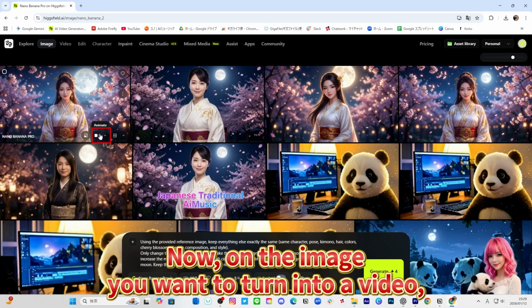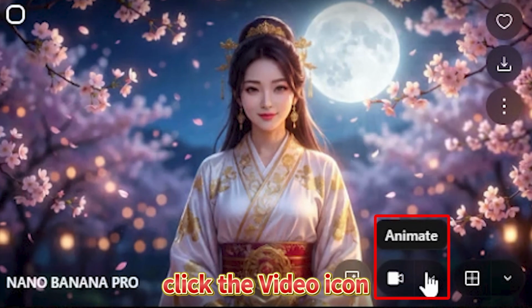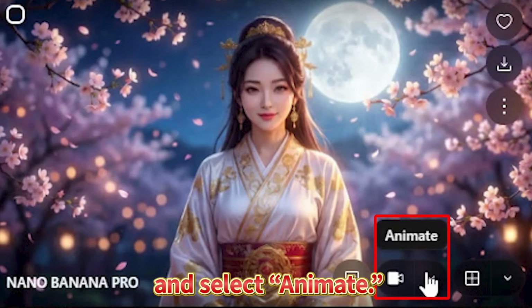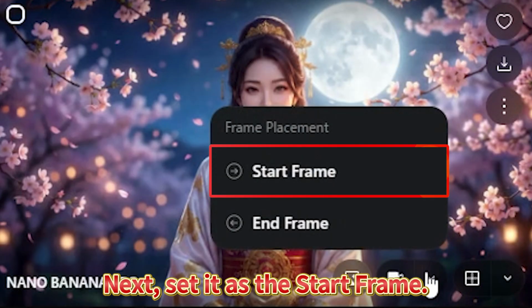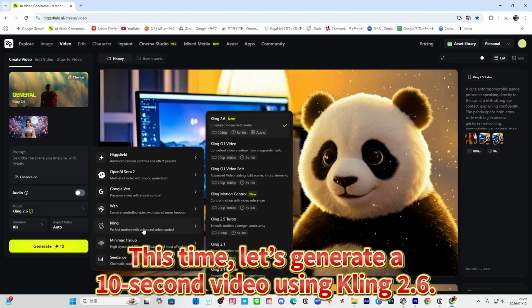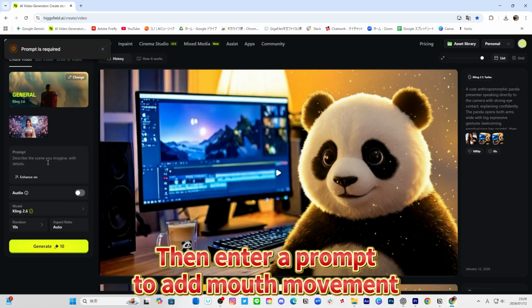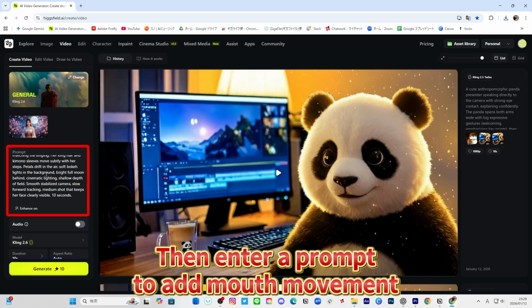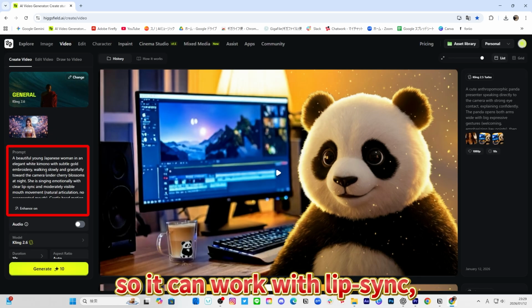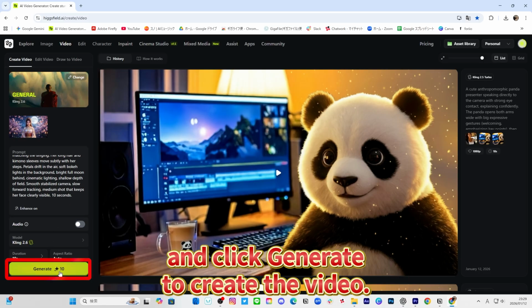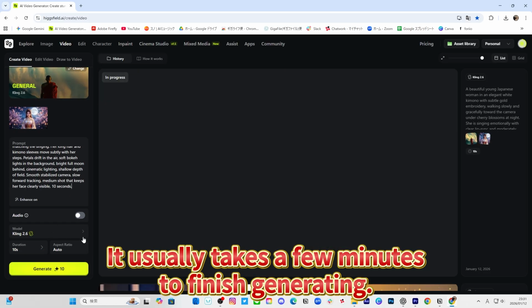Now, on the image you want to turn into a video, click the video icon and select Animate. Next, set it as the start frame. This time let's generate a 10-second video using Kling 2.6. Then enter a prompt to add mouth movement so it can work with lip sync, and click Generate to create the video. It usually takes a few minutes to finish generating.